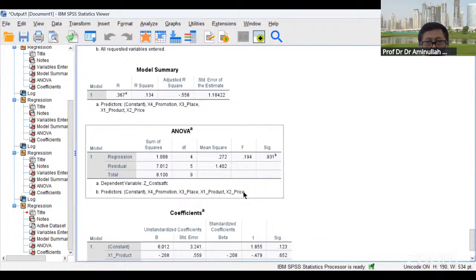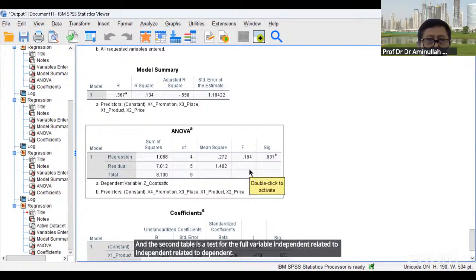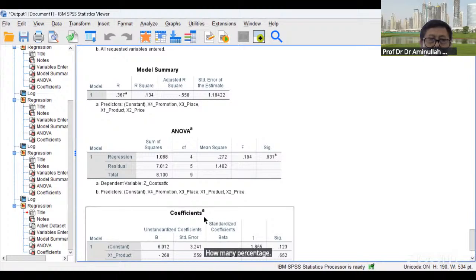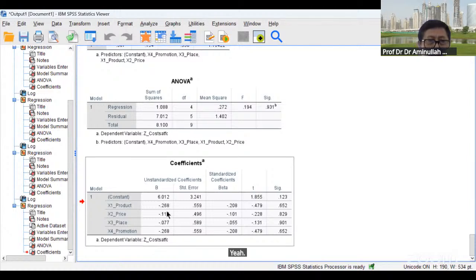And the second table is a test for the whole set of independent variables related to the dependent variable: how many percent? And the third is the coefficients table, to see how significant each independent variable is, x1, x2, x3, and x4. We call that the T statistic.